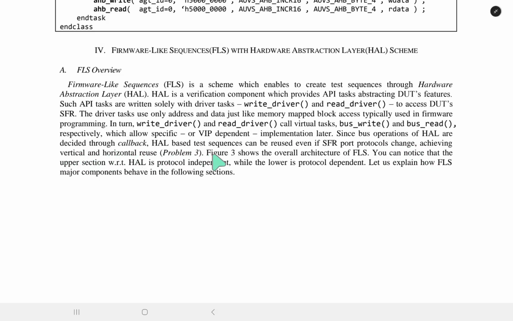Figure 3 shows the overall architecture of FLS. You can notice that the upper section, down to HAL, is protocol independent, while the lower is protocol dependent. Let us explain how the FLS major components behave in the following section.